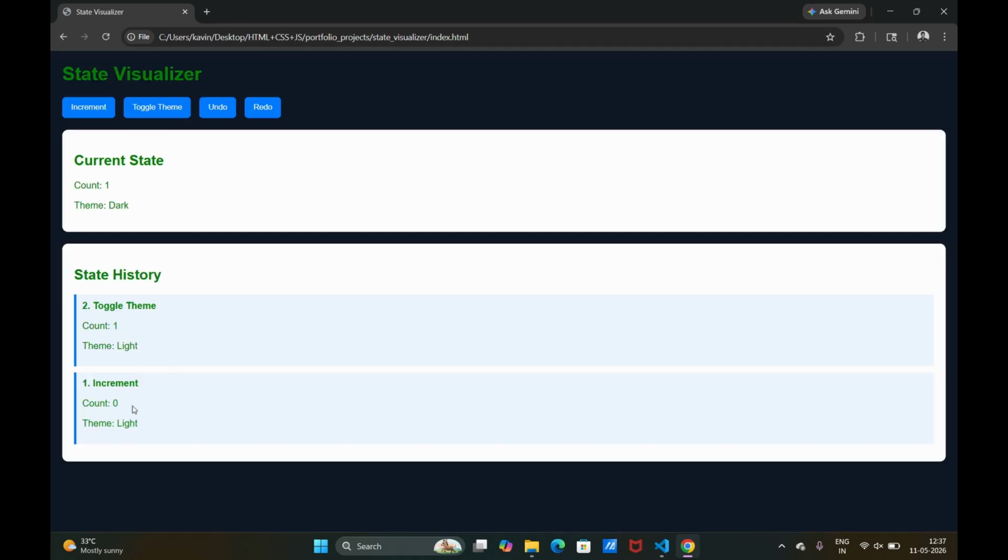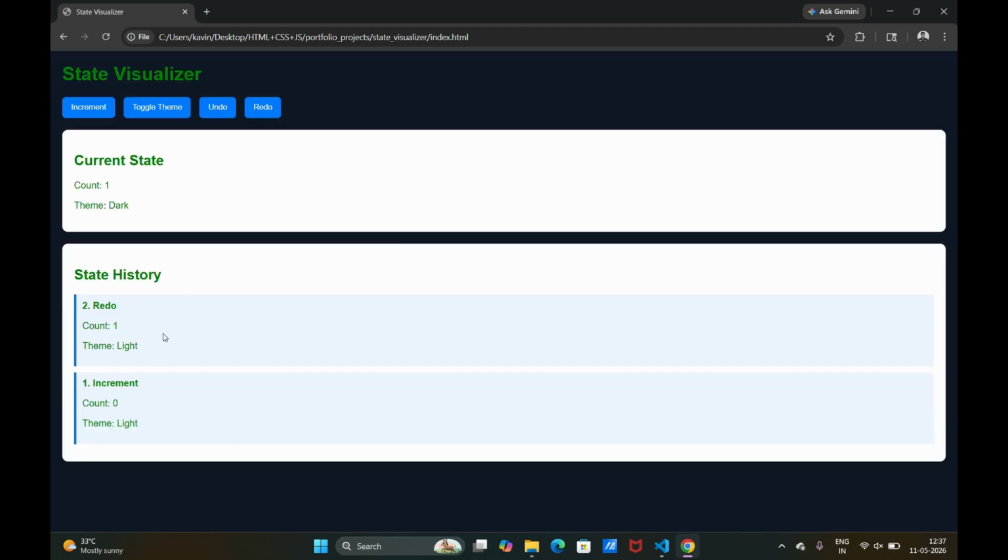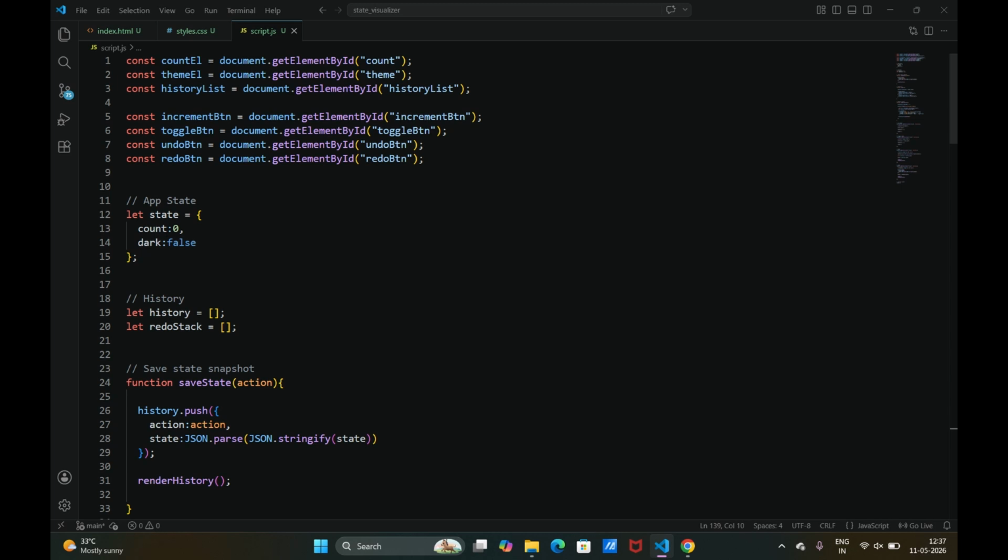it is changing. And when I click undo, the last state change will go to the previous state. When I click undo, so it is gone. And I click redo, this will again get included. See, that's all. So that is all the operation we have done here. See, count is 0 and dark is 1. That is the initial state.